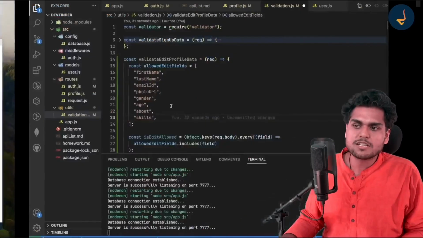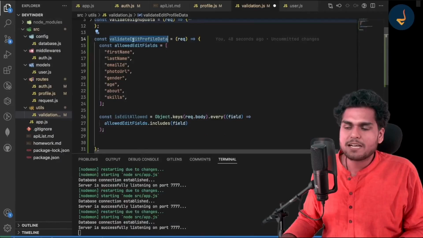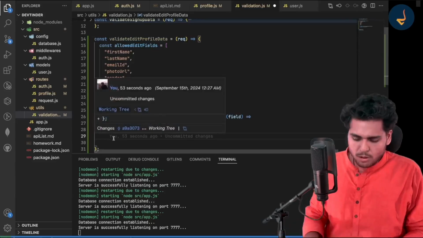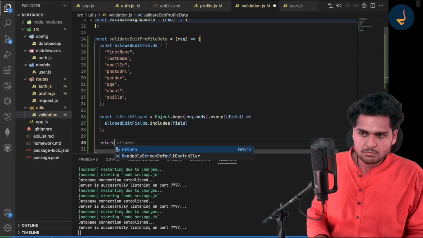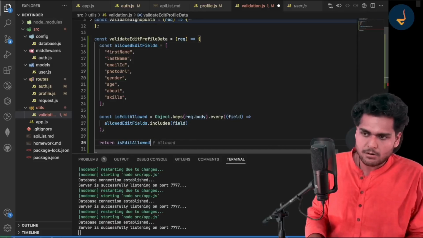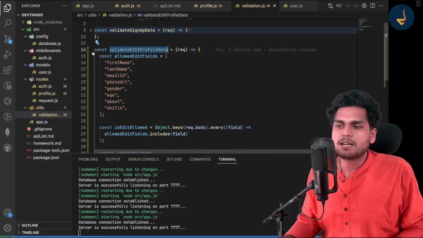Okay, so this is what I wanted to say. Validate edit profile data. And then I will just return true or false from here, depending on whether it is valid or not. Return isEditAllowed. So basically it will return me a Boolean value.